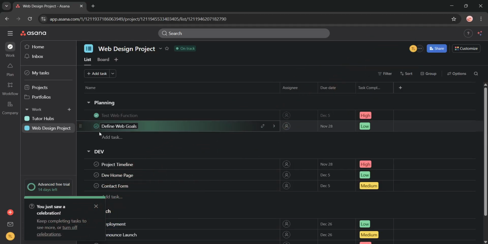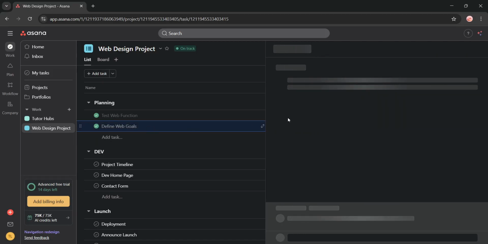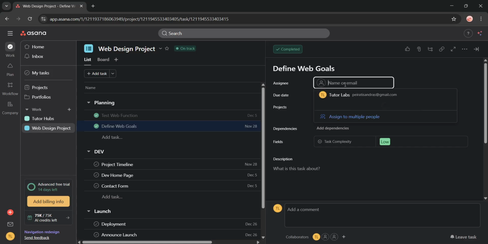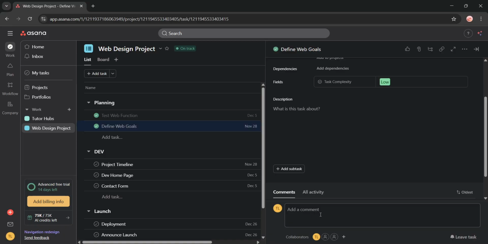When you need to dive deeper into a task, click on it to open its full detail panel. Here you can edit assigned users, adjust due dates, attach files, or add comments. This is where collaboration really happens, as team members can communicate and update progress in real time.